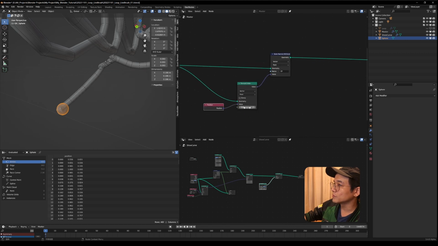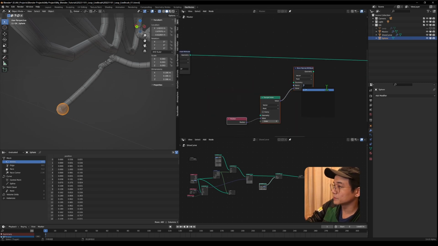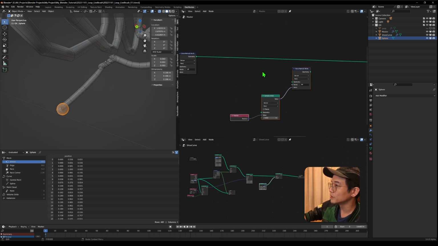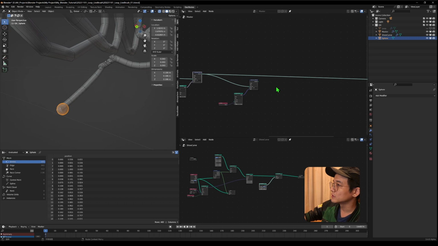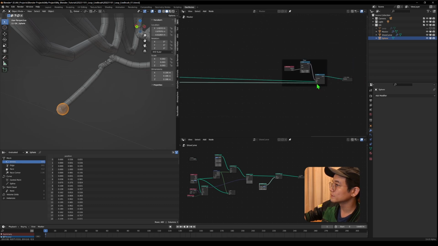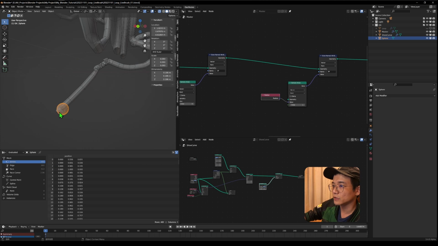So this will sample the index 0, which is the newest point, and I can just duplicate this and make it the previous point, so call it PP. Just put it here, drag all the way to here, and I can set this to be 1, so it will be the previous point. This is the current point and this will be the previous point.